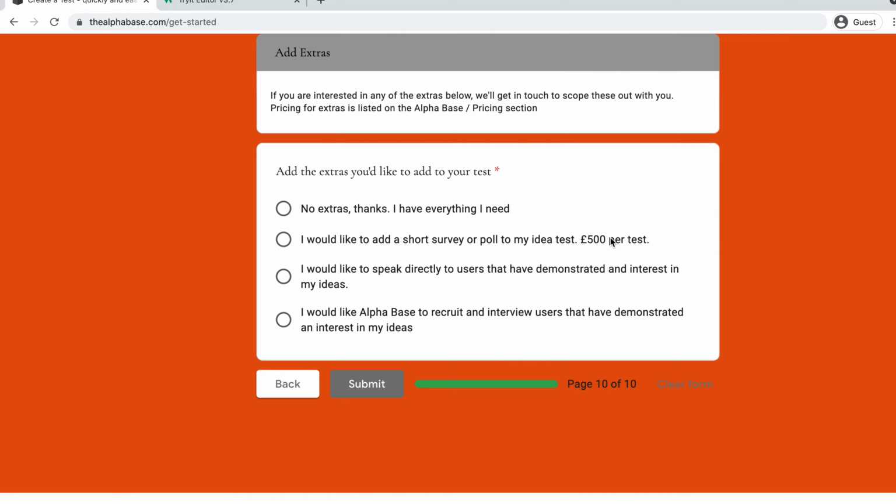If you were to select this option, we would contact you after receiving this form, and we would discuss with you what you wanted that poll for, and what kind of questions you would want. Once we've had that conversation, you can decide whether you want to go ahead with that poll. If you don't want a poll or anything else other than the A/B test, then just select this. You just want the results of your A/B test.